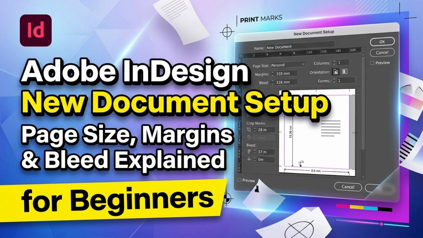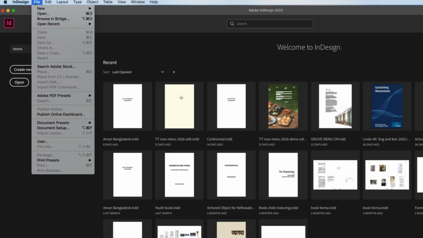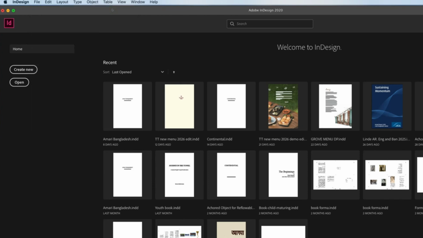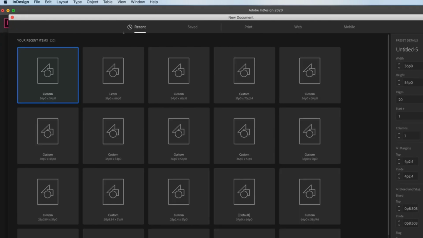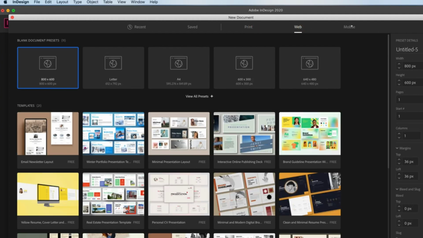First, open Adobe InDesign. To create a new document, go to File, then click New, and choose Document. You can also use the keyboard shortcut Ctrl+N on Windows or Command+N on Mac. The new document window will appear. At first, it may look overwhelming because there are many settings, but don't worry, we'll go through them one by one.